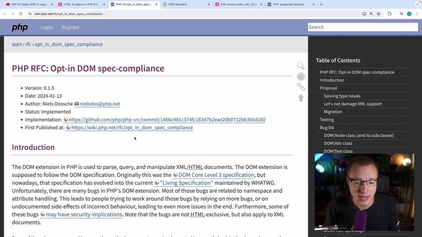So yeah, good. PHP 8.4. I'm really looking forward to it. There are a lot of interesting things here, and great release. It's the first time in a couple of years that I feel like, oh yeah, this is a good release. I'm looking forward to it.